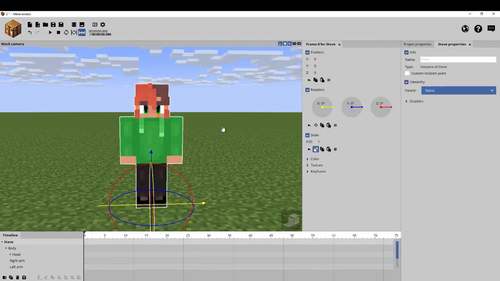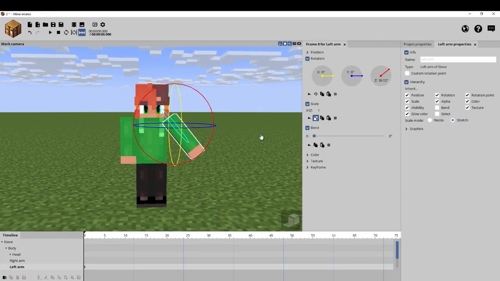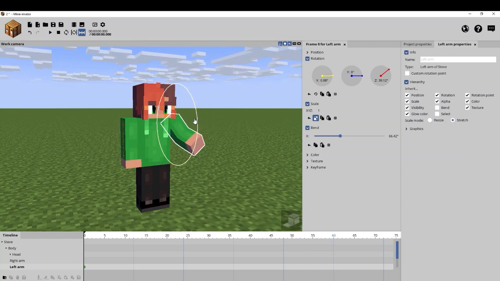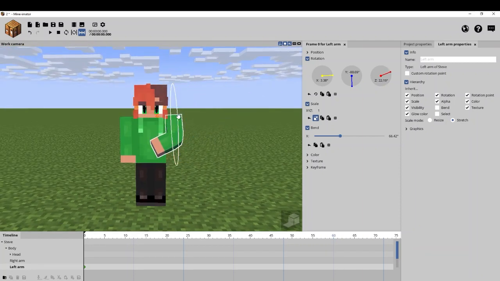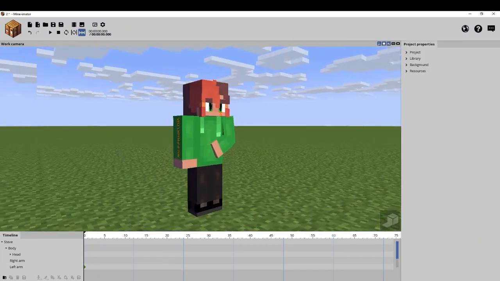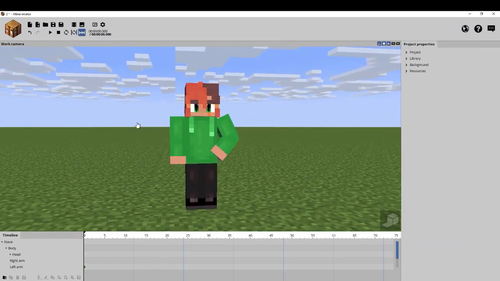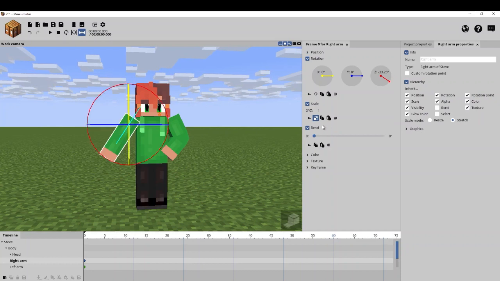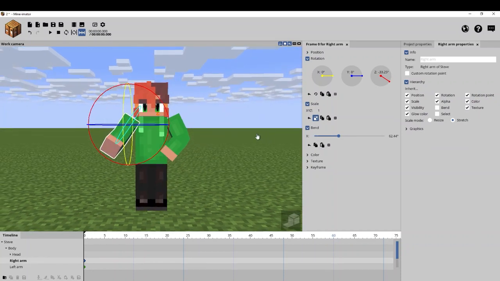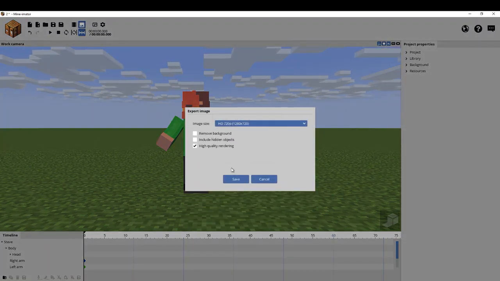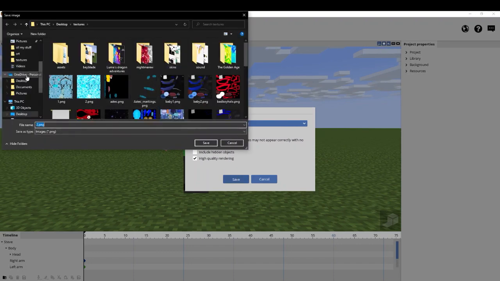So I'm just going to pose this character real quick. Just going to get a random pose, you know. I don't know what else to do, so I'll just do this. And you can make it have... Anyways, remove background.